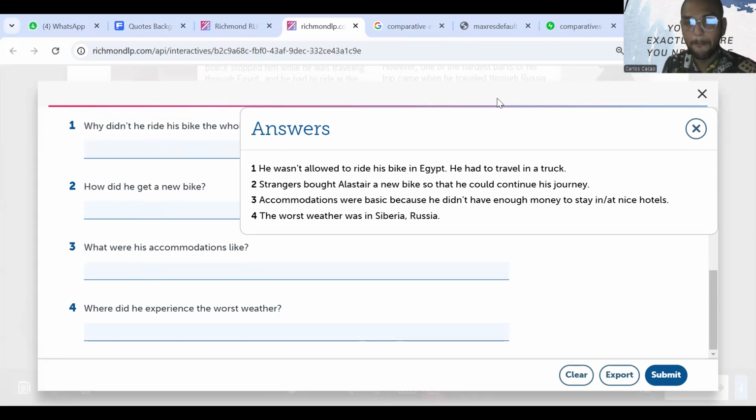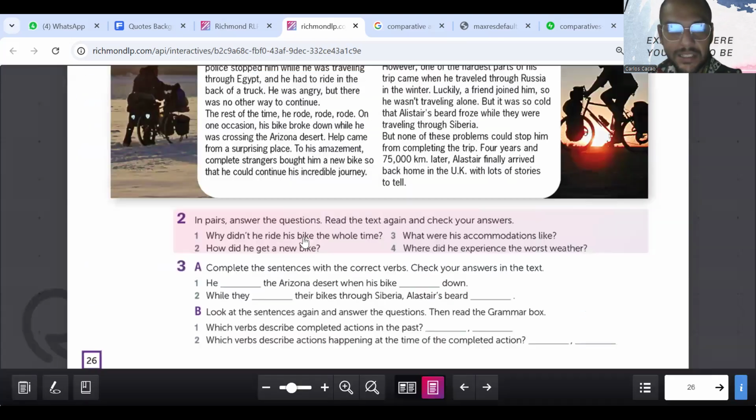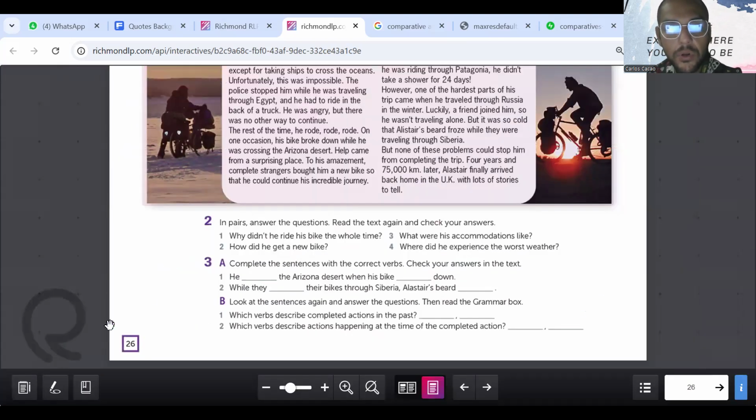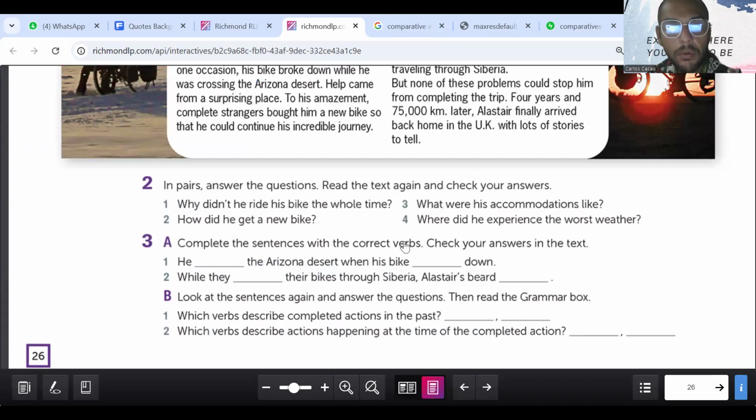Strangers bought Alistair a new bike so he could continue his journey. That's good. 3, what were his accommodations like? Accommodations were basic because he didn't have enough money to stay in nice hotels. And 4, where did he experience the worst weather? The worst weather was in Siberia, Russia. Okay, those are the answers. Now we have to complete the sentences with the correct verbs.